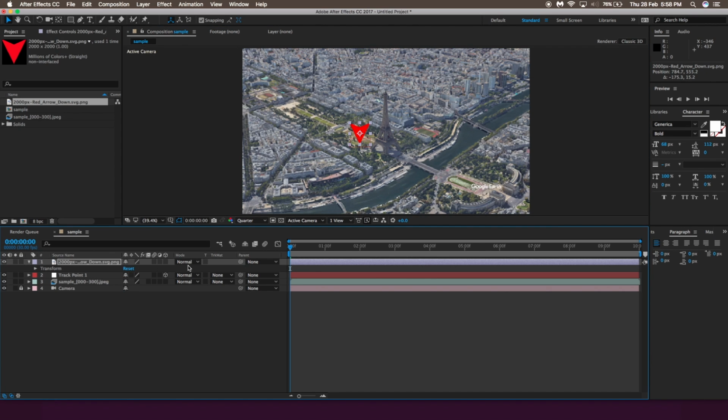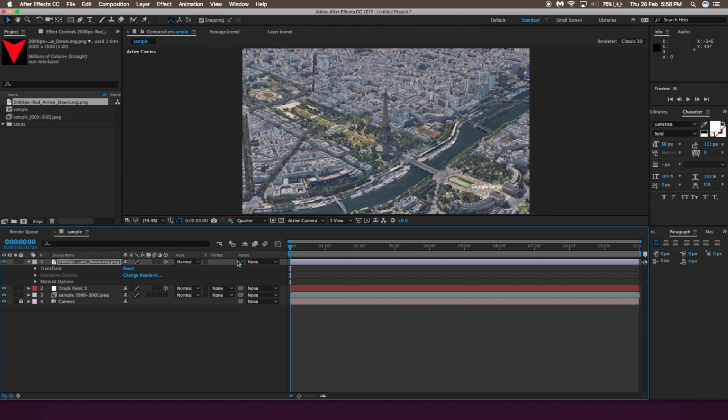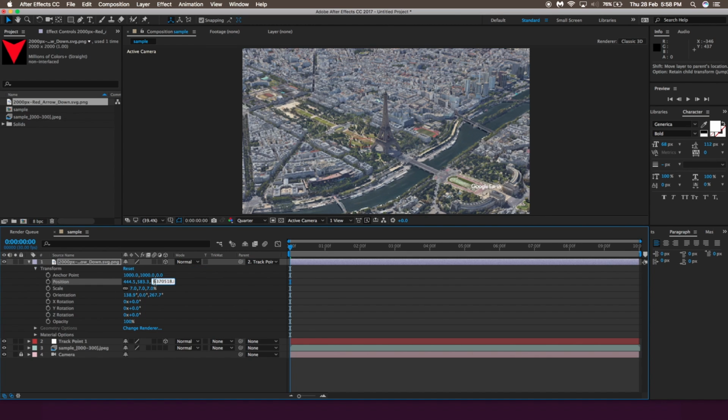And change it to 3D right here, and then parent this particular clip with the track point by dragging the parenting clip into track point 1. And then in the position panel you will see all sorts of random numbers. Now what you need to do is change the random numbers to 0. Now after that you need to play with the orientation and then adjust it accordingly.